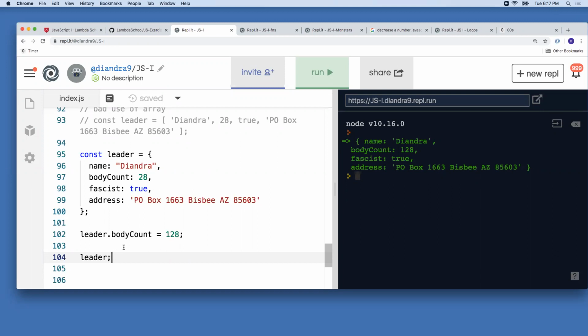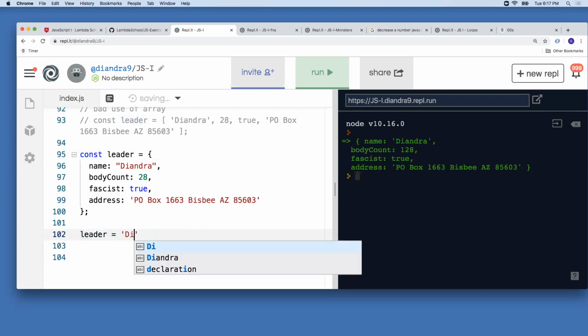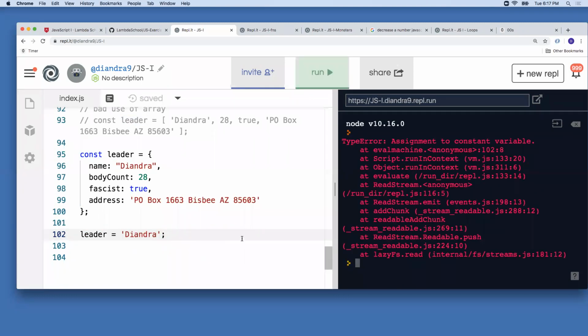Yes, and just like with an array, you can change the inside of this as much as you want, but you can't overwrite it. So we couldn't reassign this to, let's just make it my name. That doesn't work, but we can change the inside as much as we want. We just can't overwrite it with a brand new object or anything else.